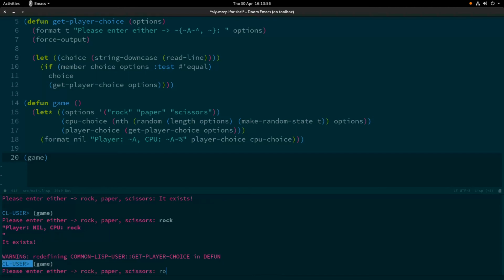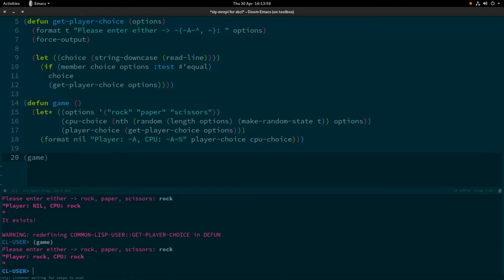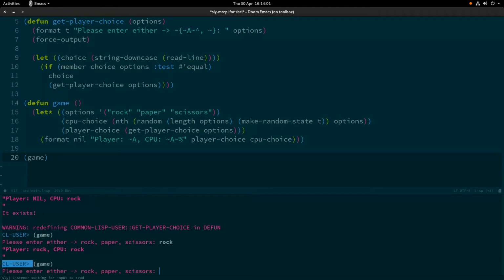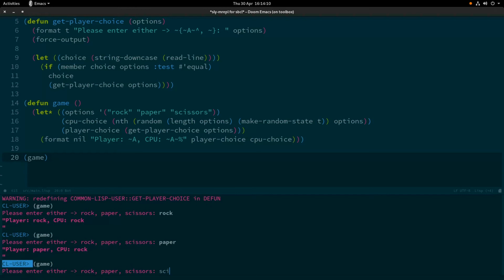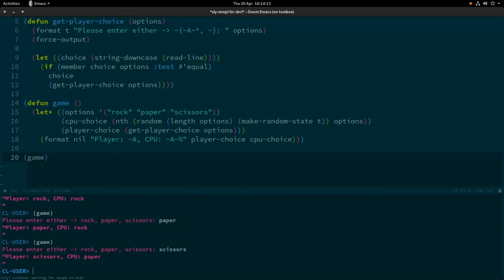So let's compile that, and I'm going to jump down here and run game. So player's rock, CPU's rock. Let's run that again. I'm going to put paper this time. So the player's paper, the CPU's rock. I'm going to run this again until the CPU enters something that isn't rock. So I entered paper, cool. So the randomization's working, the user input's working. We're basically there now. All we need to do is just determine the victory conditions.